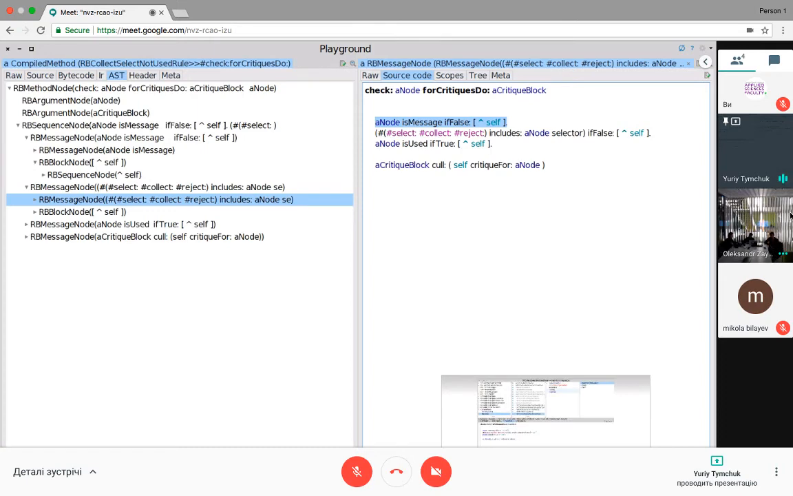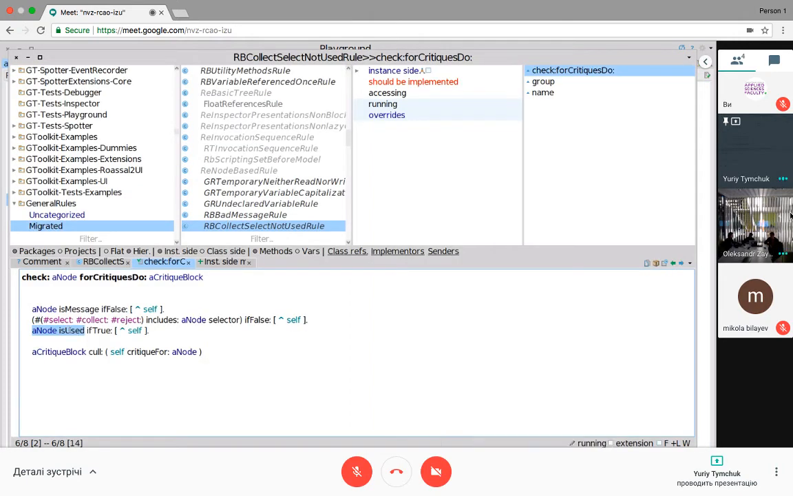Okay, and the reason why we check this is because select, collect, and reject, they expect that you will use the result, because otherwise you can just use do for iteration.